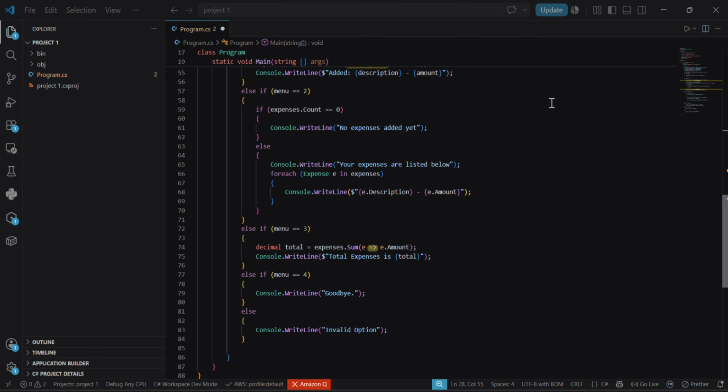That little arrow is called a lambda, and basically, since my list is now full of expense objects instead of plain numbers, Sum needs to know exactly which number to actually add up for each one. So this is basically saying, for every expense in my list, call it e, and add up its amount specifically. And that's it. Same one-line total as before, just now it knows exactly which property to add up.